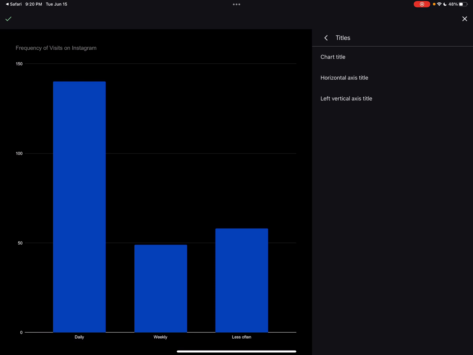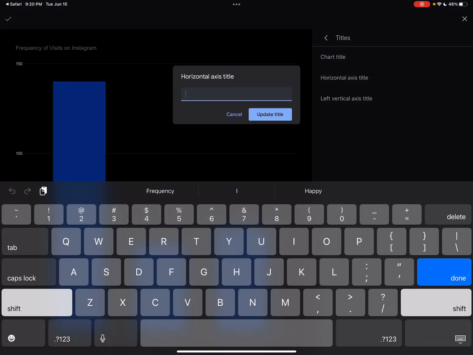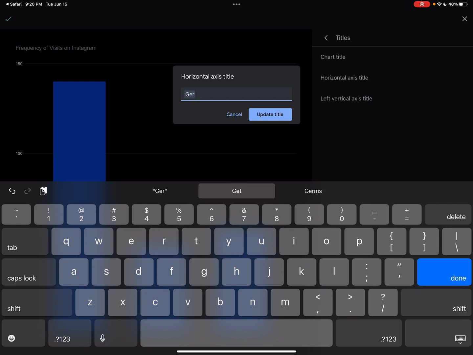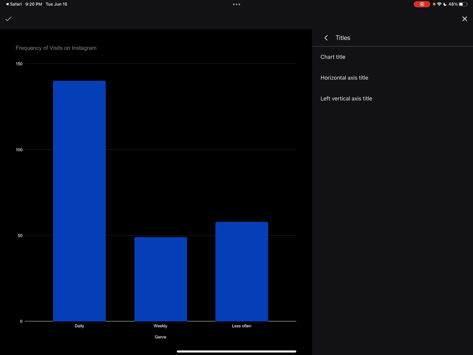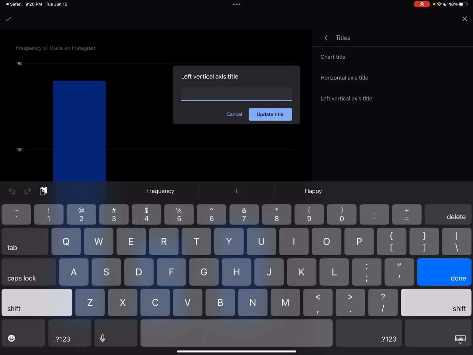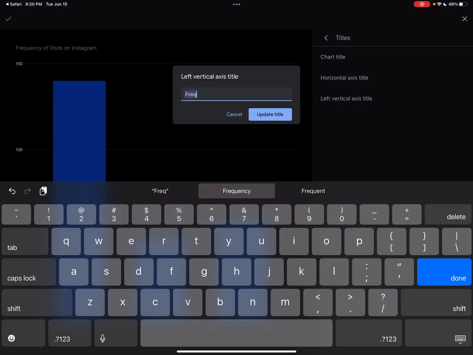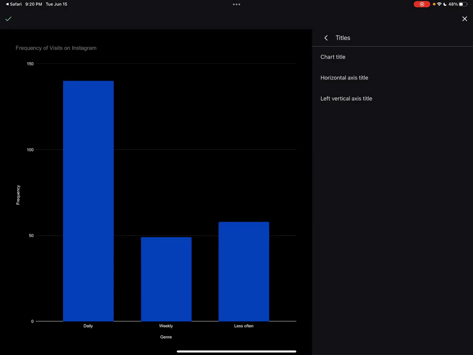Let's check our horizontal axis. That's our types. Our vertical axis is the frequency. And we'll try to spell, yeah, I got frequency spelled right.